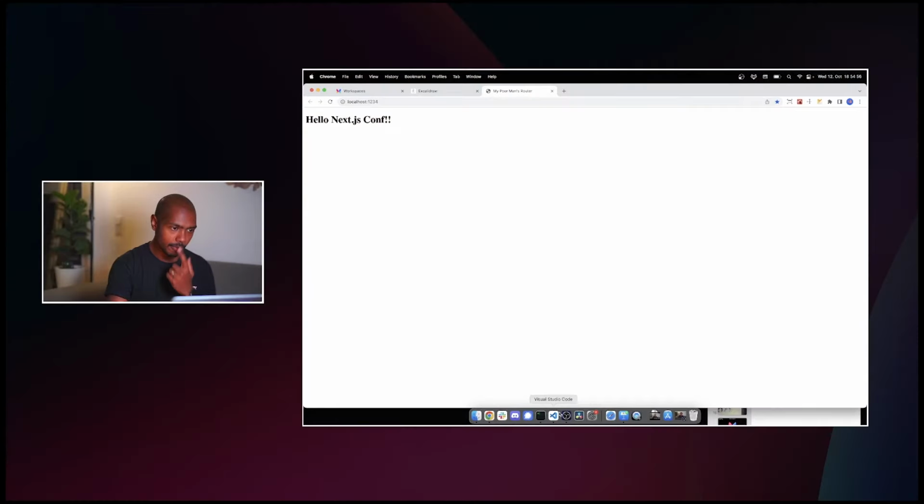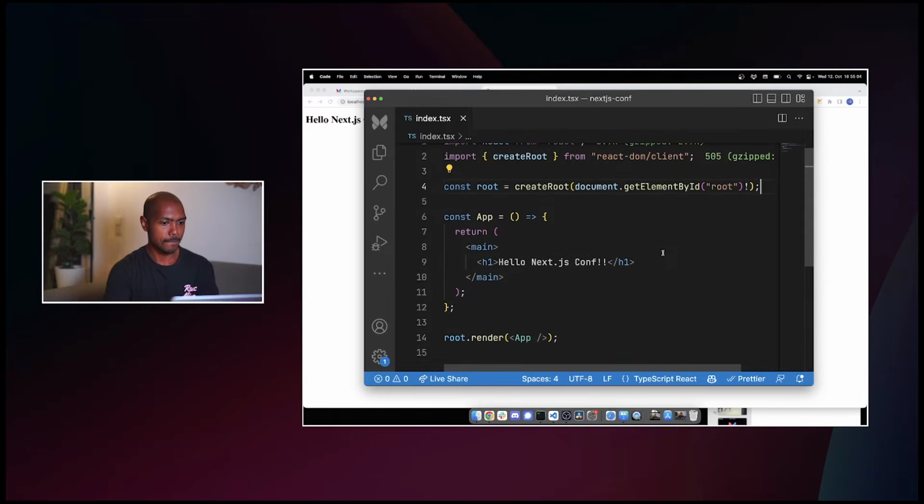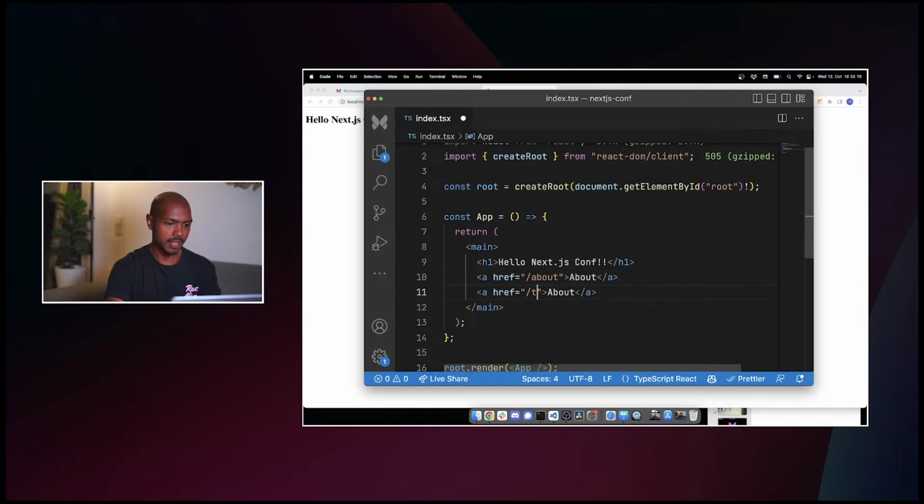So we come back to the laptop. Hello Next.js Conf. Let's create some routes. What we want to do is add some links to start with. So we'll do a href /about, sure, /twitter maybe. We'll do this.